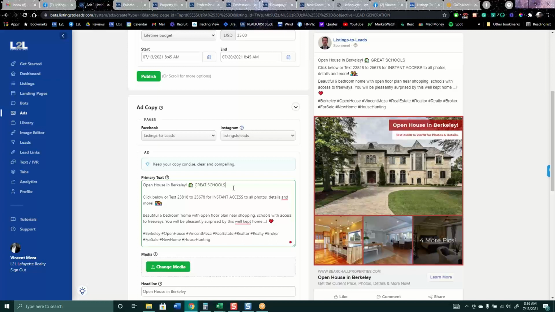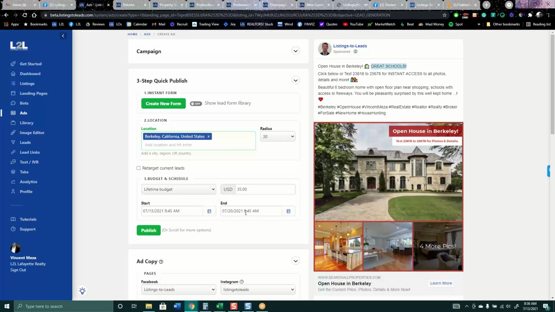And as I type it here in this box, it shows up over here in this box. So you do that before you're going to run the ad. And then of course, if you've got an Instagram account connected to your Facebook account, there you go. It's going to go to both. Now, the simple way is create the form, put the location, and publish. It's really fast.